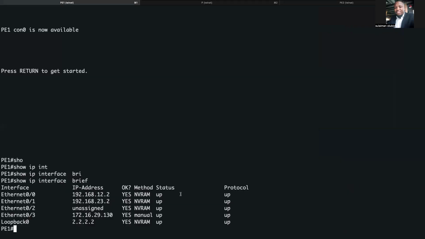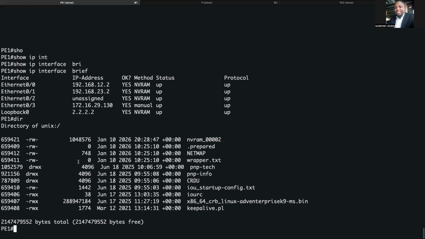So I have my router here. This is my router, it's PE1, and I run DIR. Let me check what's in it. So these are the contents of the router. I want to push the configuration file to this router.